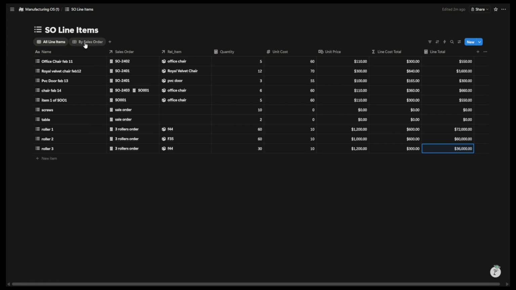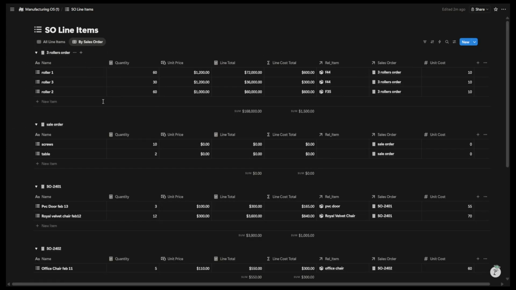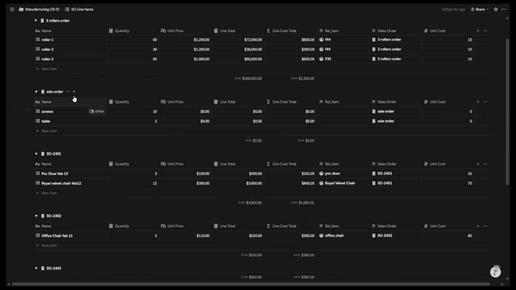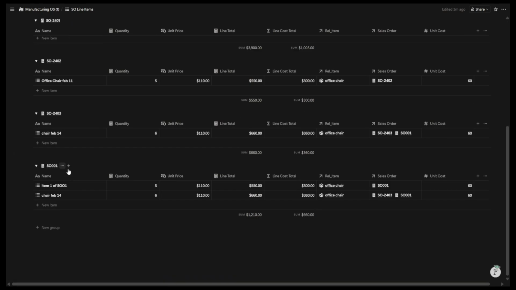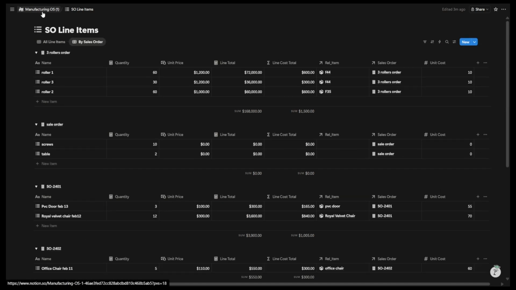Now, if we want to view it better, we can group them by sale orders. So for each sale order, there's going to be a couple of line items, and we're going to have the sum of the line total and the sum of the line cost total. And we can see all of our sale orders like this. And if we want to add, we can just specify the sale order and a couple of line items to it to add the SO line items.